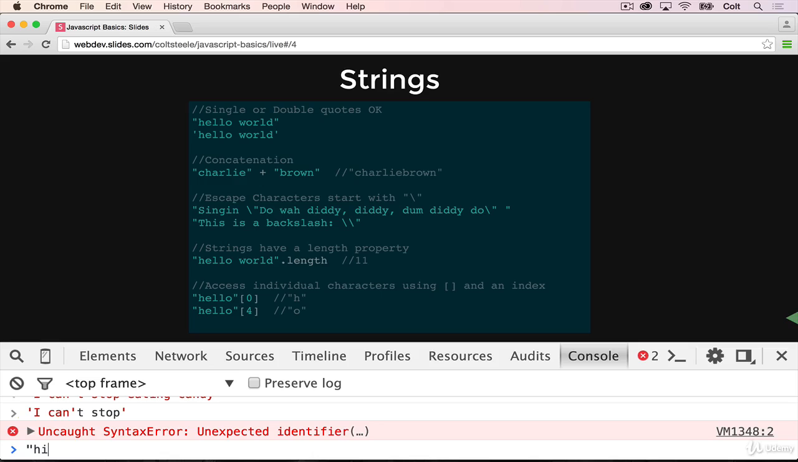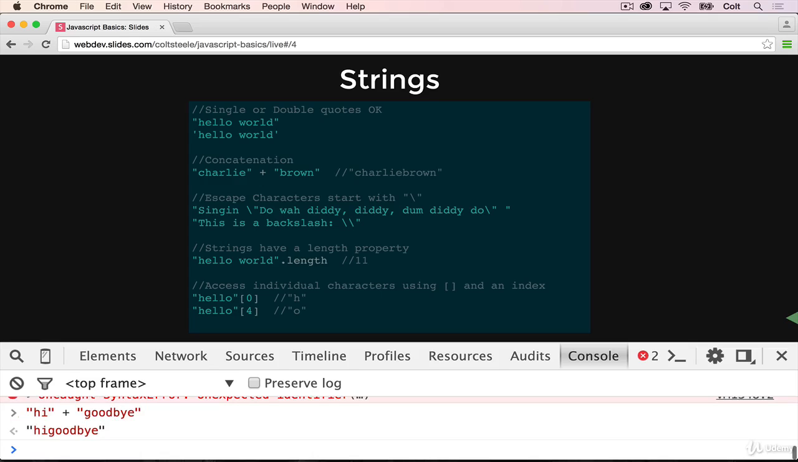So if I do this, hi plus goodbye, and I hit enter, I get one string, hi goodbye. So if I wanted a space in there, I would just need to either add a space here or add a space here. And then I get hi goodbye with a space in between. So that's called concatenation.